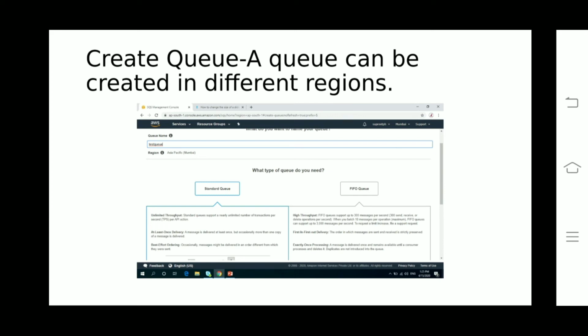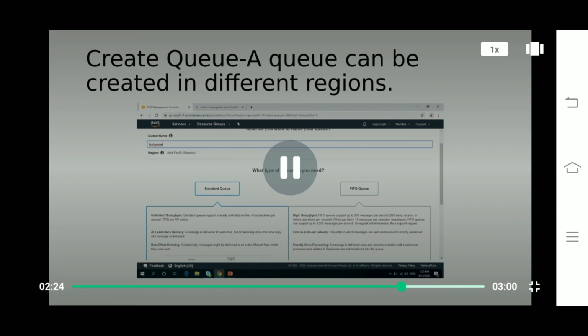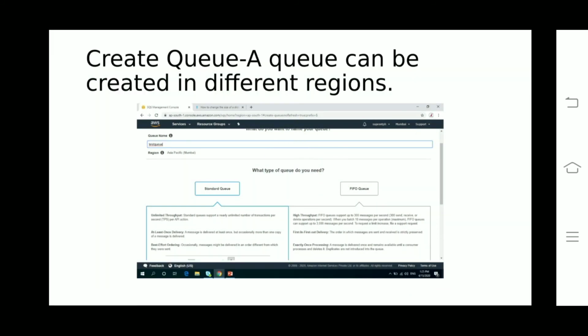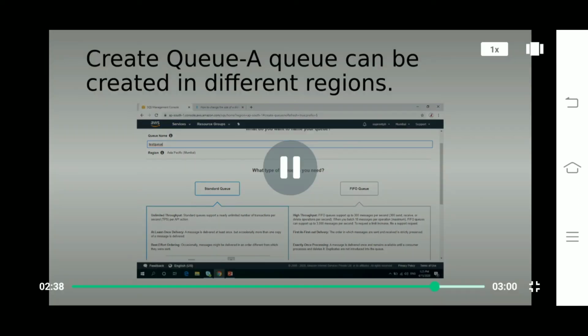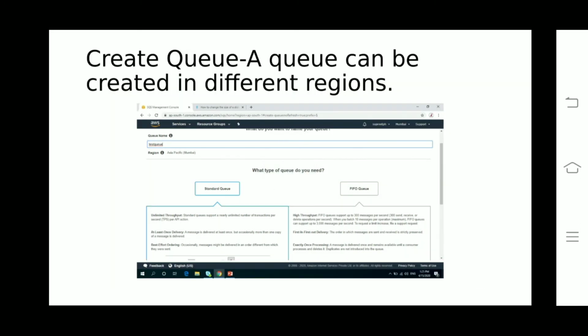Before that, I would like to highlight that there are two varieties of queues. One is the standard queue and one is the FIFO queue, and below are the differences that you can find. I'm going to choose standard queues and give it a name, and then we're going to create the queue.